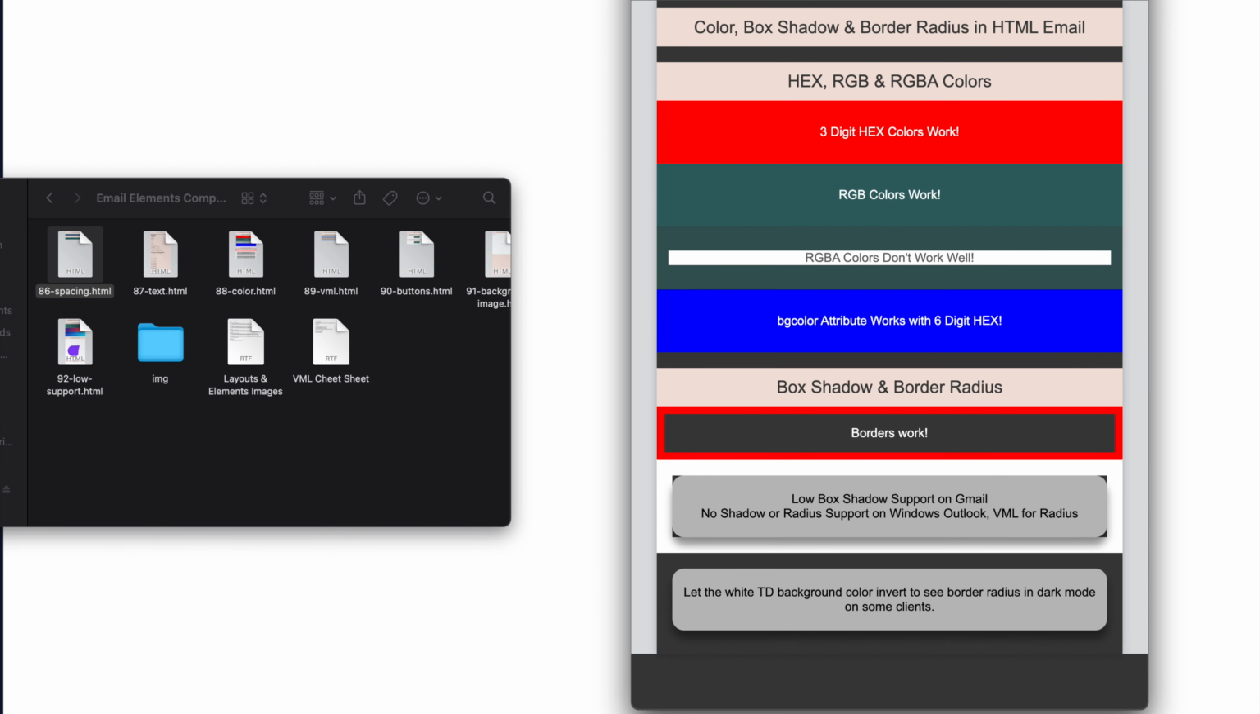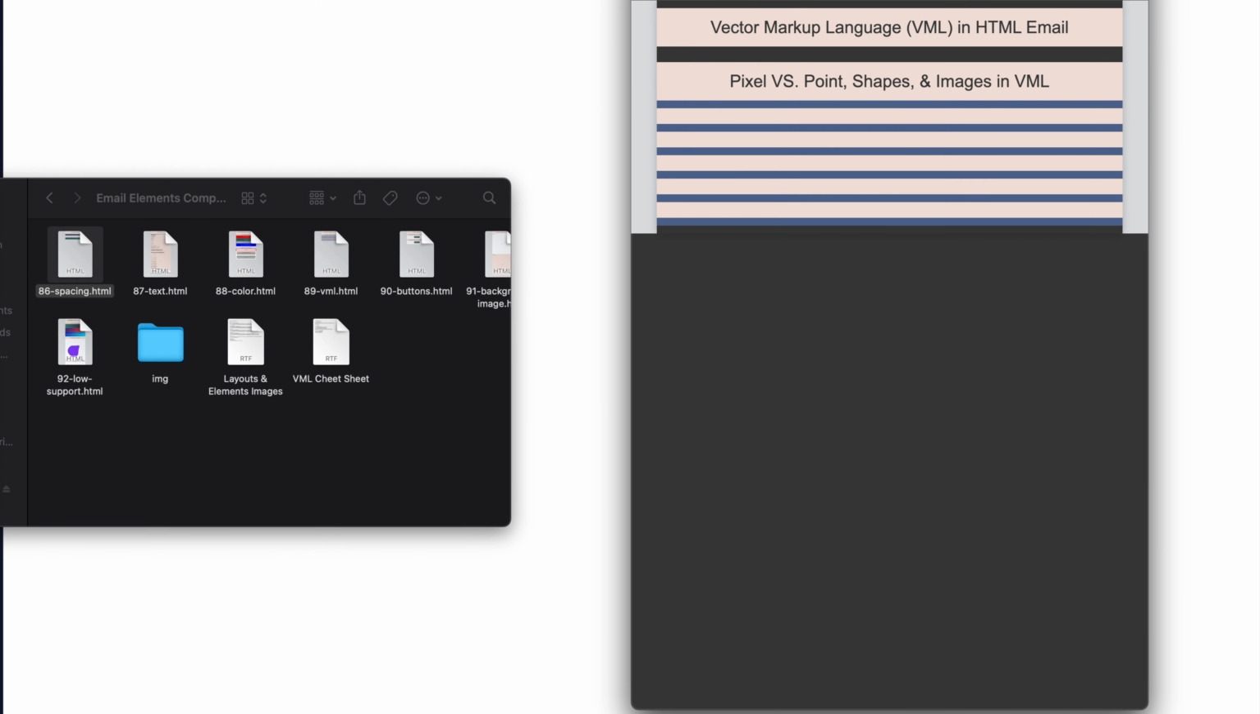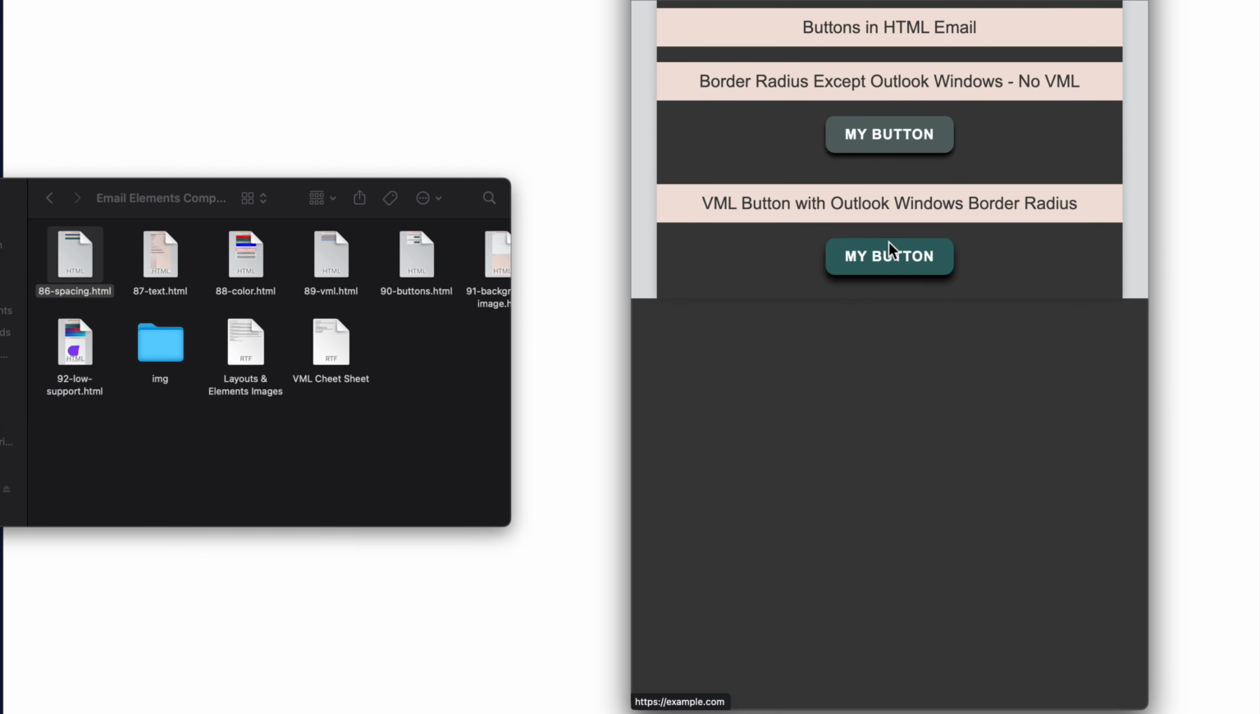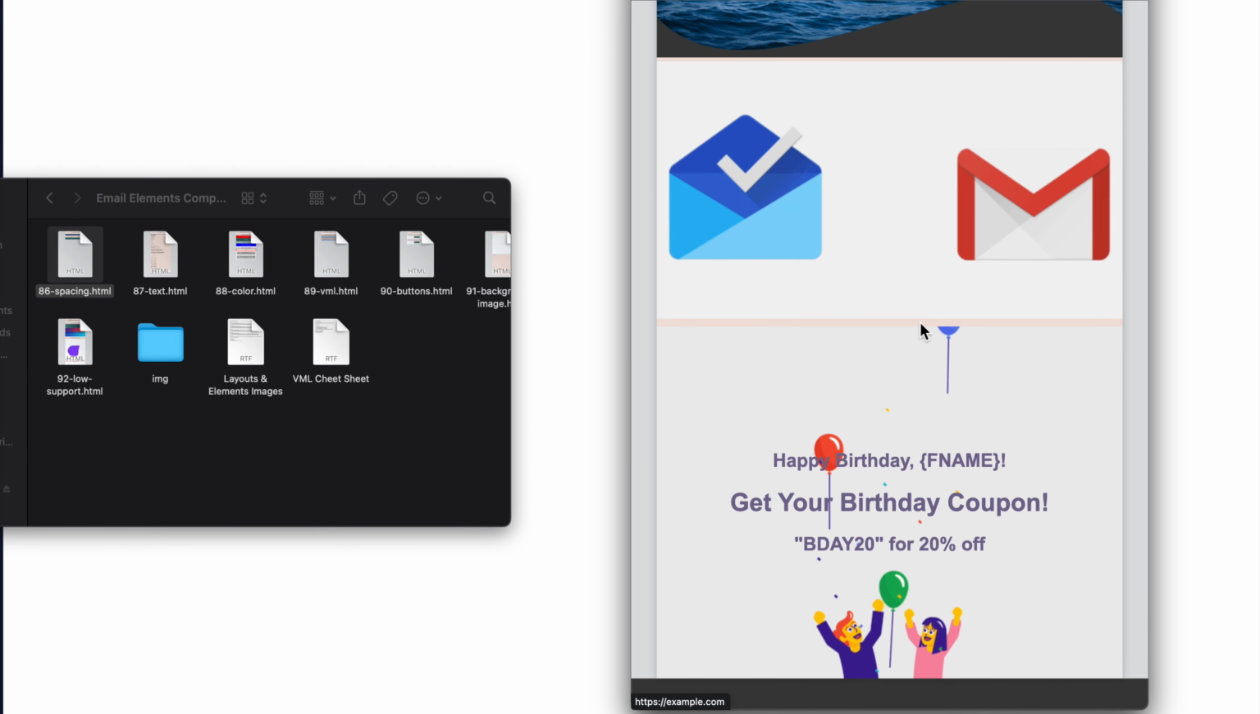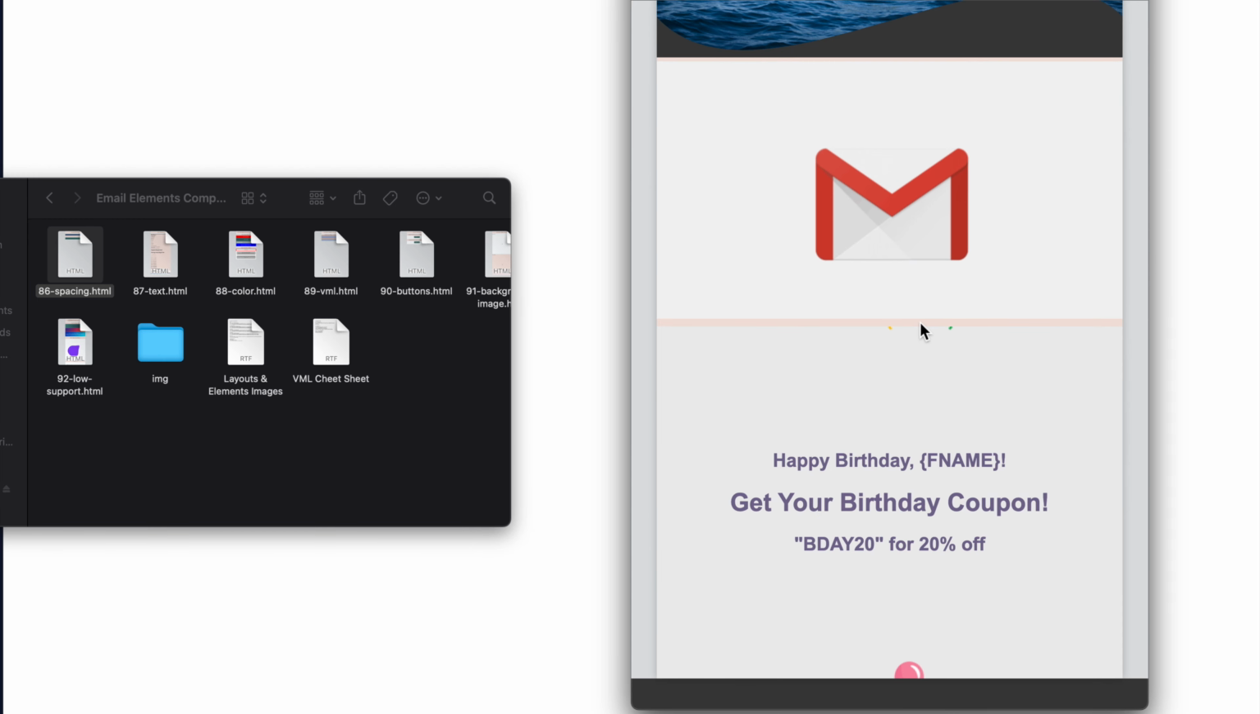Next, we'll cover color, box shadow, and border radius in HTML email for light and dark mode. And we'll be testing all of these elements, including the ones that we can't see here, written in VML or vector markup language, which can only be seen in Windows Outlook. We'll also put VML to use for the addition of buttons in HTML email and the use of background images, including those with GIFs and content on top of them.